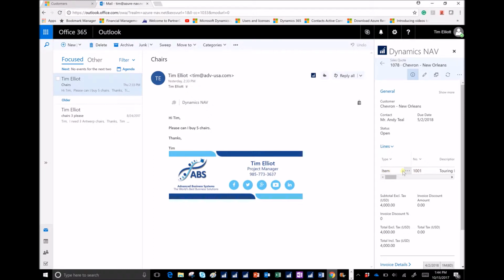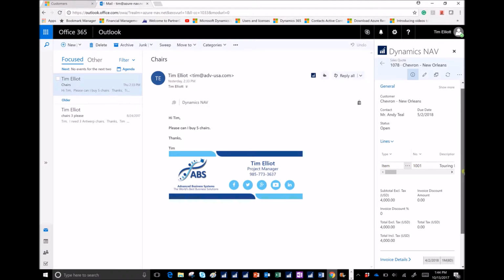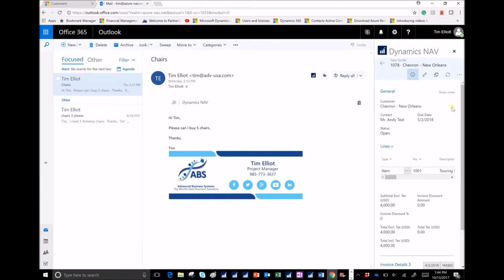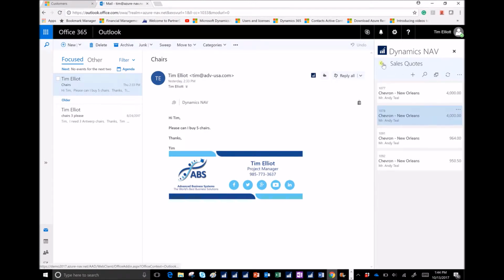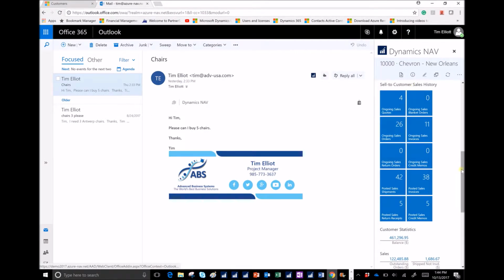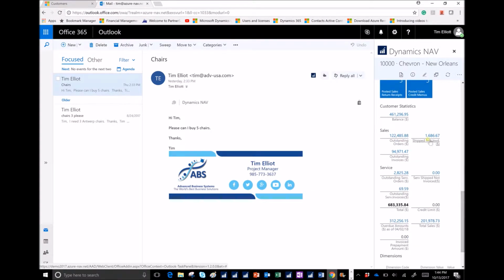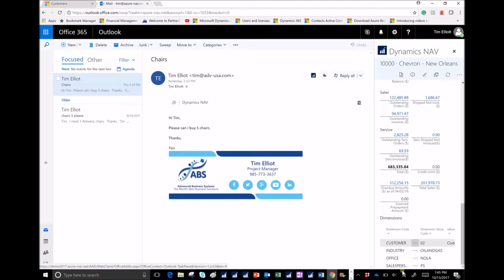From here, we're able to look at the information on the sales quote, edit it if we want, and email it out to a customer if we want. To edit it, we just press the edit button. But for now, we're going to go back and have a look at a bit more of the information in this NAV panel. As we scroll down, we have the customer statistics section where it shows balances again, sales, services, some other useful information, and then we have our dimensions at the bottom.